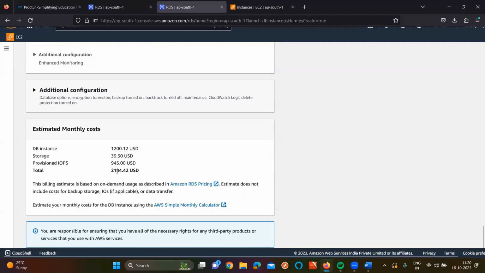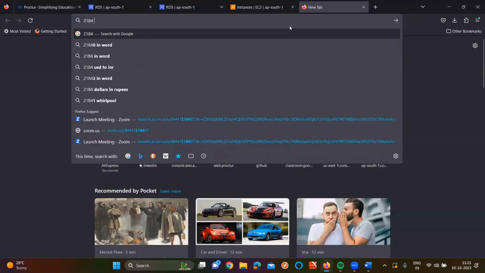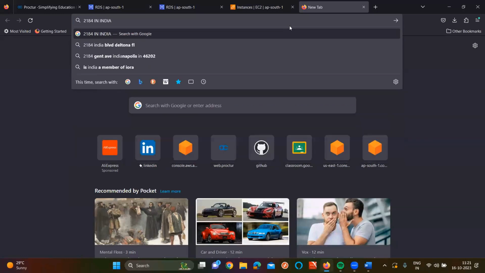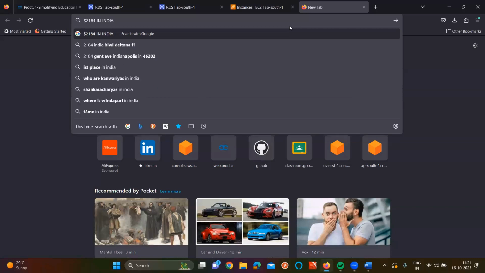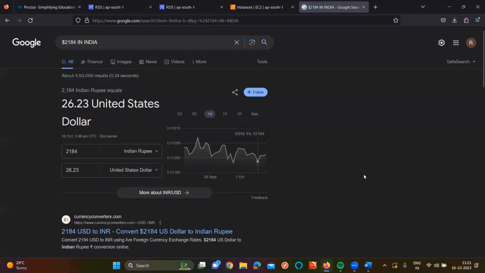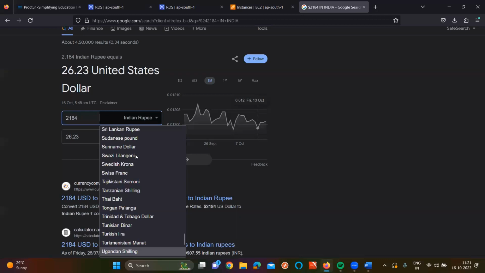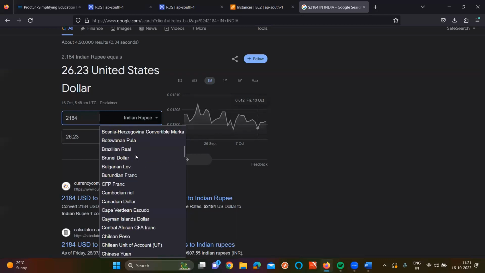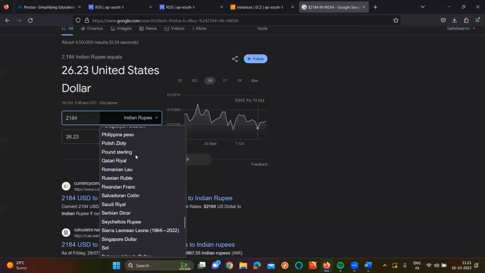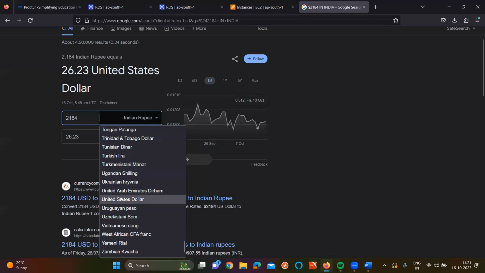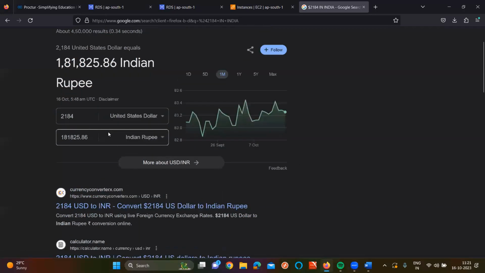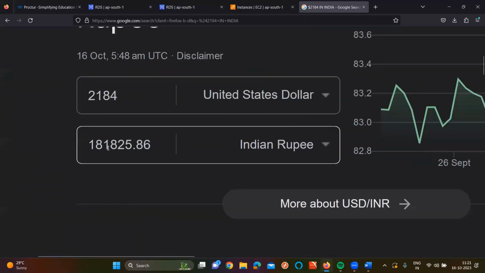If you see what is the monthly estimated cost, sir? 2,100. And if you calculate this in Indian rupees, what is the charge going to be? Dollars, let me put it as dollars. USD, okay, fine. What is the cost here, sir? 1,81,000. That means we can buy 2 iPhones.